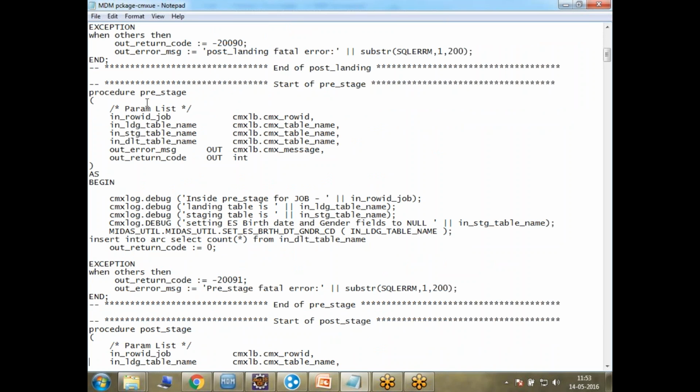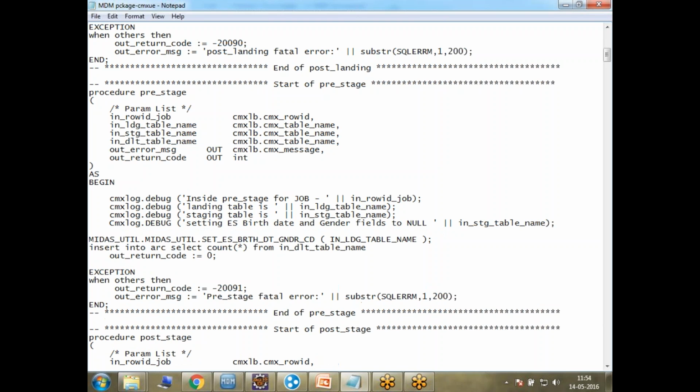For example, I'm talking about a pre-stage user exit here, and you can see the parameters are landing table, staging table, and here we can see something called the delta table. That was missing in the post landing user exit. So here is my custom code, and I'm going to write my custom code here. Now what do I mean when I say custom code? Custom code means custom. You could do literally anything.